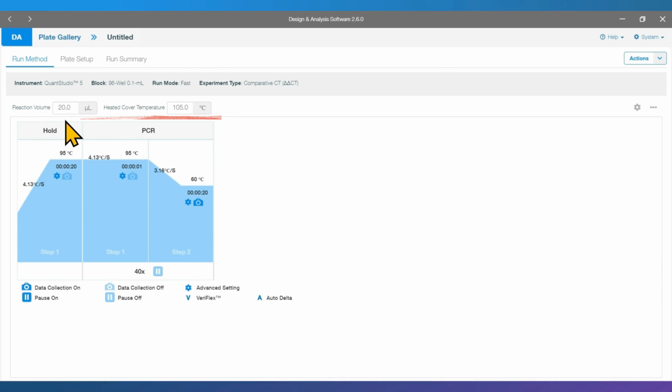The heated cover temperature is set to 105 degrees Celsius by default, and in most cases, there is no need to change it. Next, you see the thermal protocol. The displayed protocol is a default template, but it can be fully adjusted to match your master mix recommendations. Here, you can see an initial hold stage, followed by a two-step PCR stage.